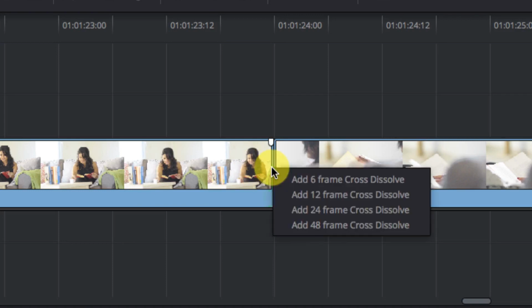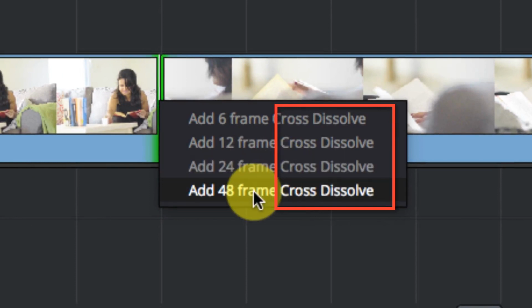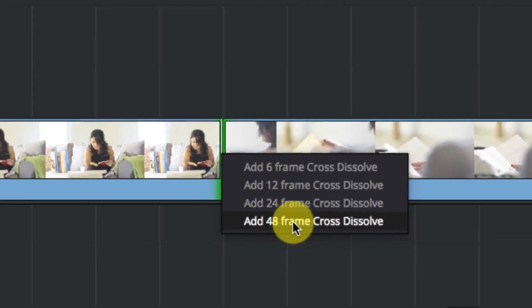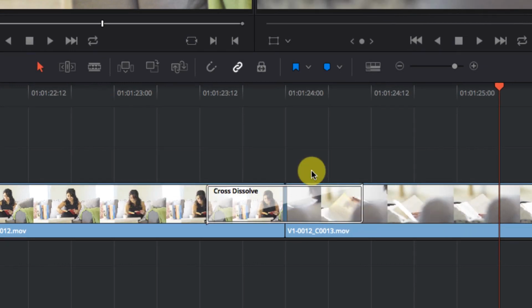I can also right click on any edit point to get these options. I can add a cross dissolve transition with different durations. So for example, I can add a 6 frame, 12 frame, 24 or 48 frame cross dissolve transition. So if I click, now I have a cross dissolve transition with a length of 48 frames, and this is not set in stone. I can again select one of the sides of the transition to make it shorter or longer. The right click thing is just a shortcut to add transitions faster.